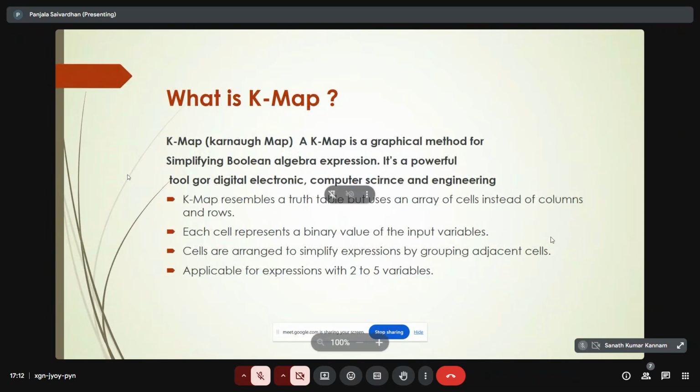Is there a problem in my network? Basically, K-map is a graphical representation of a Boolean expression. It was developed by a scientist named Karnaugh in 1953. A K-map method provides a simple, straightforward procedure for minimizing Boolean expressions. This method may be regarded as a pictorial form of truth tables.